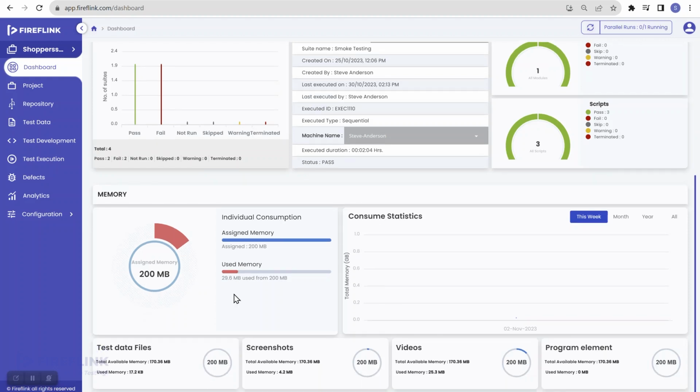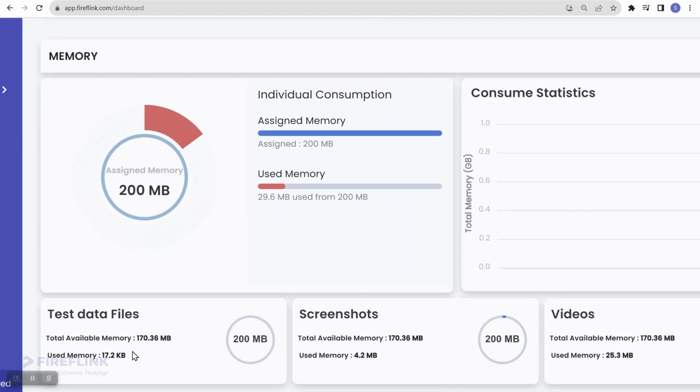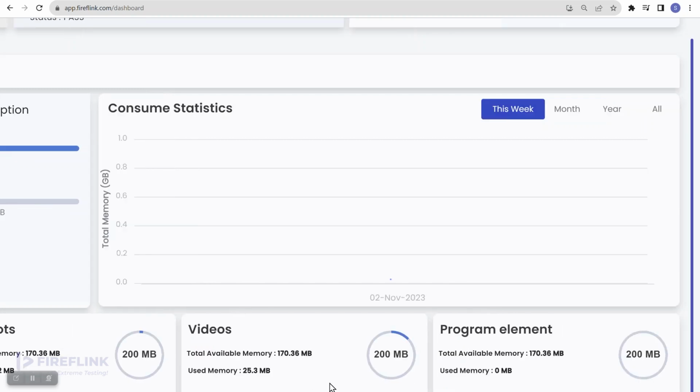Okay, let me just scroll down. Out of the 200 MB, the test data files, the files I am uploading in the test data section, are occupying around 17.2 KB. Screenshots, whenever the script is failing, it will take screenshots, right? Those screenshots are occupying 4.2 MB in this 200 MB of space. And the videos, if I configure the video for execution, if the execution is failing, I want to take a video, or if the execution is passing or failing, I want to take a video. All those videos will be stored in this 200 MB allocated space. Videos alone are taking around 25.3 MB, and program element.